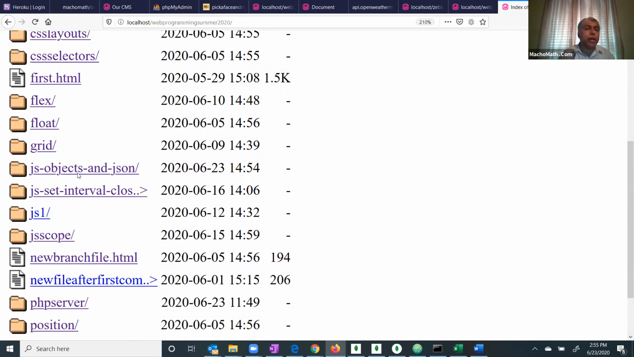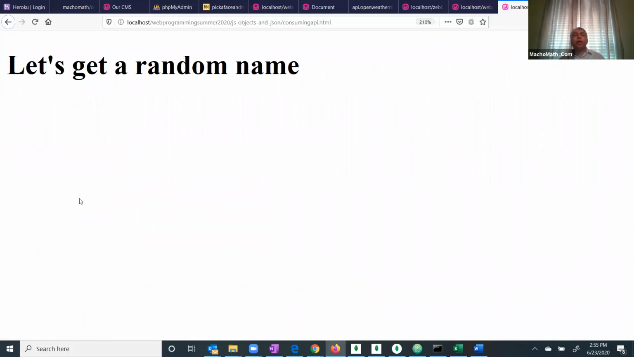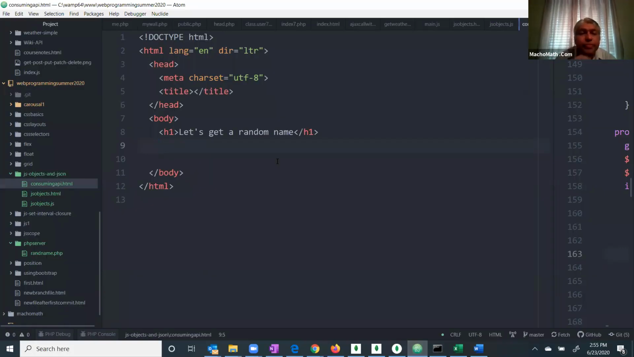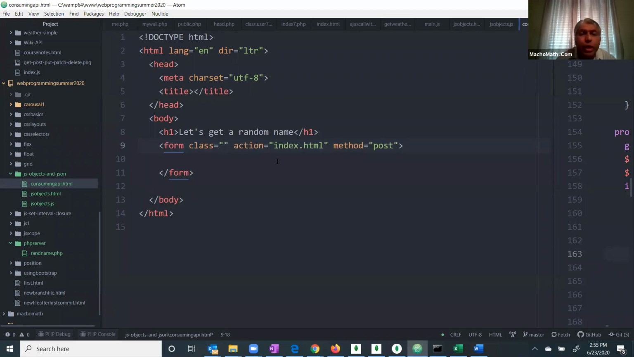Here I want to open the consuming API file. Let's get a random name. So we come over here and say this is a form. Let's not decorate it, because you can do that yourself now. And the method is, for example, get.